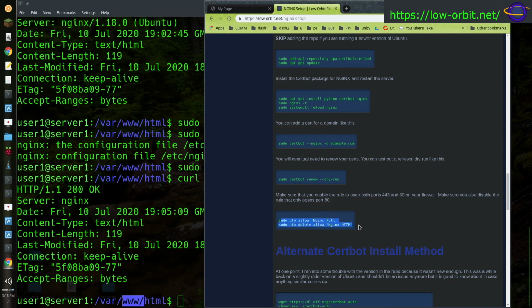Now you can open up ports. You can just make sure they're open. We recommend deleting your regular HTTP rule and just allowing Nginx Full, which will enable ports 443 for SSL and 80 for regular web traffic.